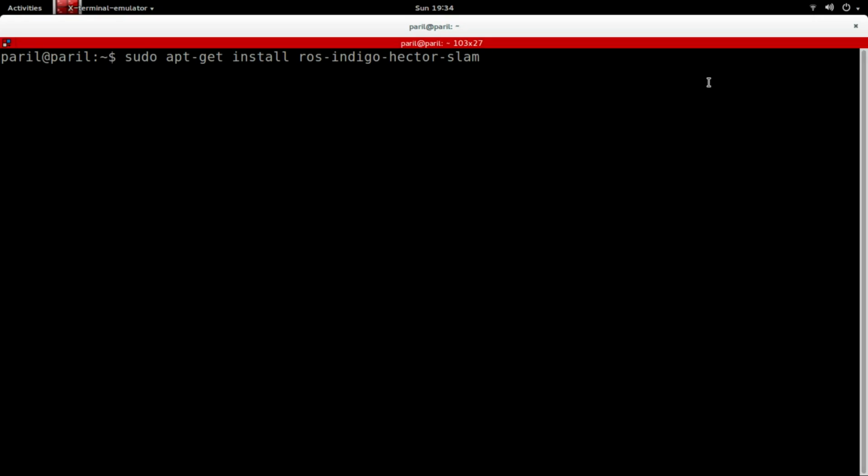I'm not running the command here as it's already installed on the system. Once the package is installed, we need to make some minor tweaks in the launch file. Go to the source folder for the installed package.